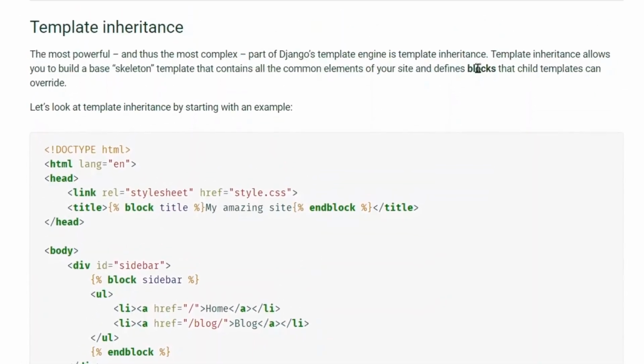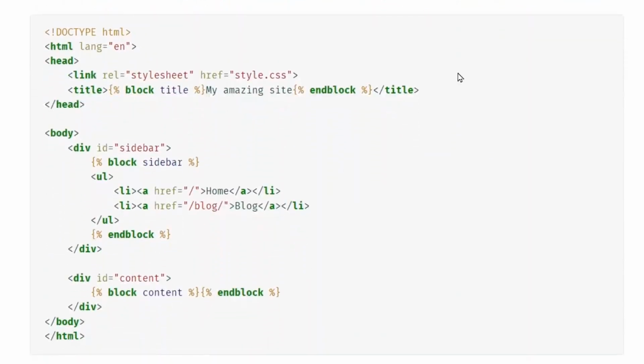And so up here, like they mentioned, these blocks define what portions of this file will be overridden. So here they have block title, My Amazing Site, so this could be overridden. They have block sidebar, and then list out their links. So this could be overridden. And they have block content. And typically you'll see block content as being the main content of the page.